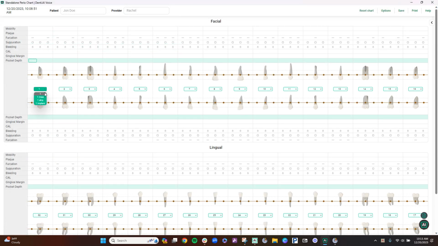If you have any missing teeth, you can do it manually, or you can do it with your voice. So you can click the AI button. Missing 16. Missing 17.